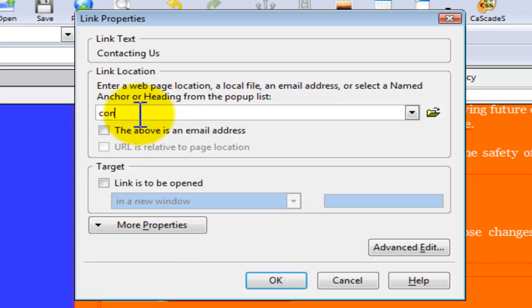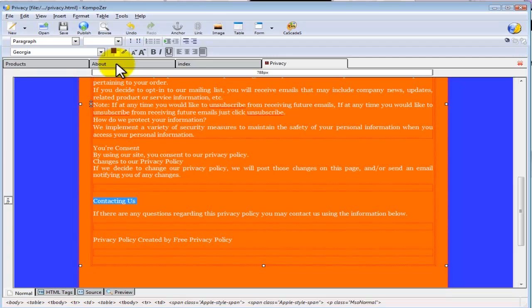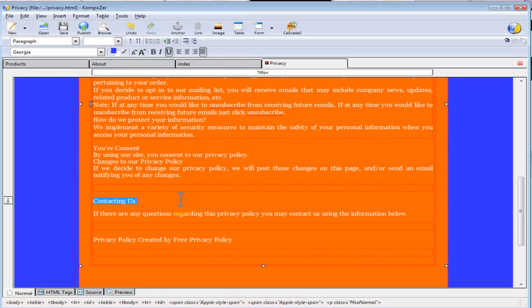So we are going to type in contact.html. So when somebody click on this link, it will take this person to our contact page, and let's select OK. We're going to change color of this link, and it will be, let's say, this blue, and select OK. Click anywhere next to this link and it is blue. Let's save now our privacy page. Just select here save.